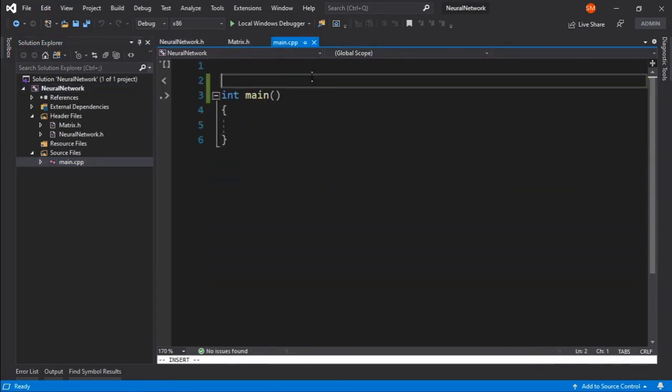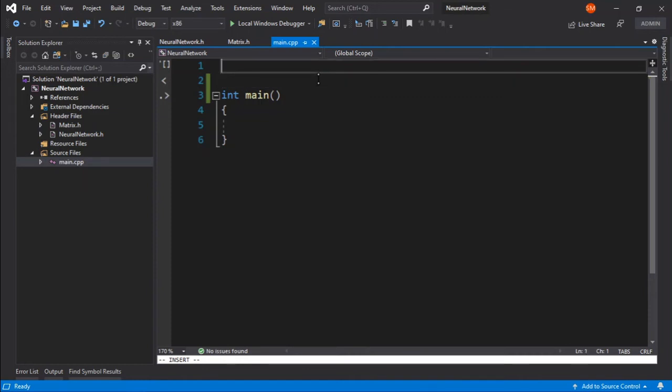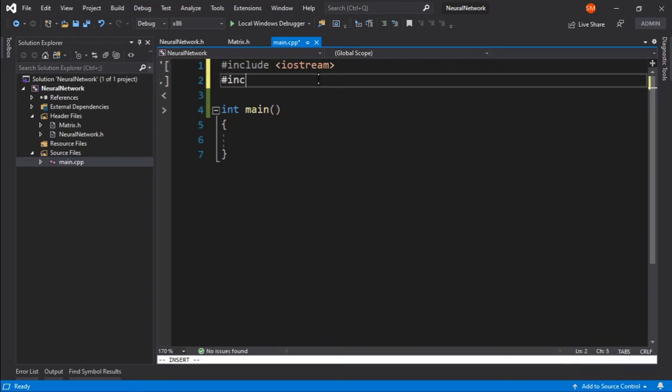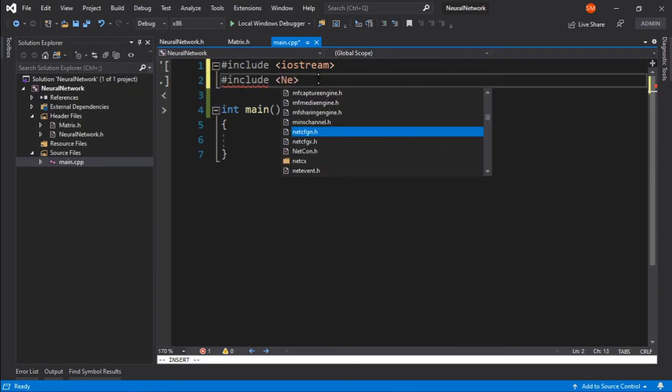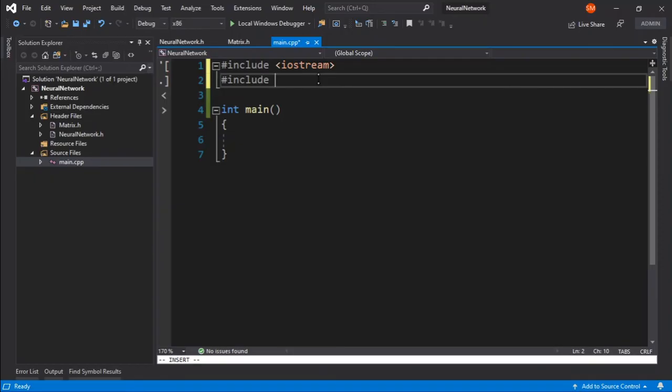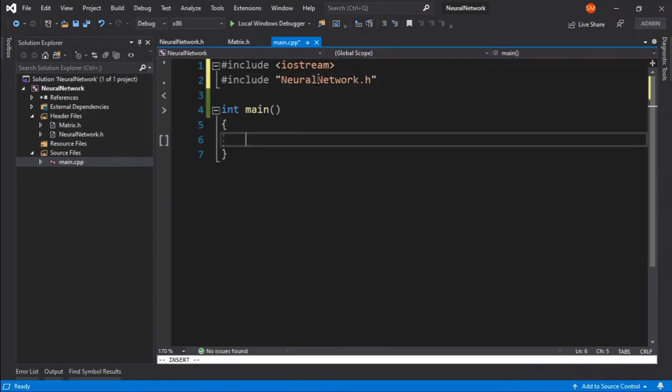Now let's include this neural network in our main.cpp and test whether it is actually working. So we will design something called an XOR test, which you can't do unless you have multiple neurons. Okay, so we'll include iostream here for input output, and we also include our neural network class, quotation neural network, like this.